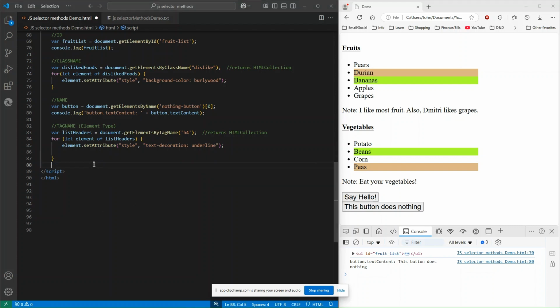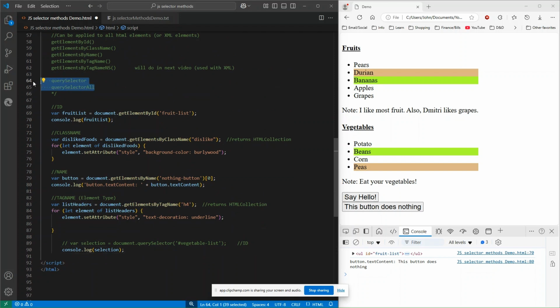And I'll paste one in here. One example: we're going to work with querySelector, and then we're going to do querySelectorAll. These two things right here.